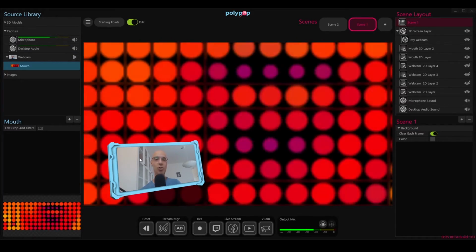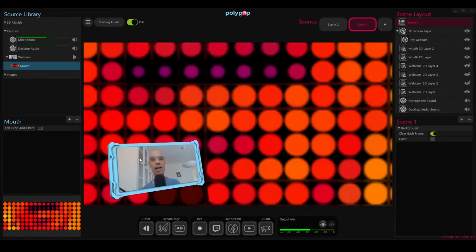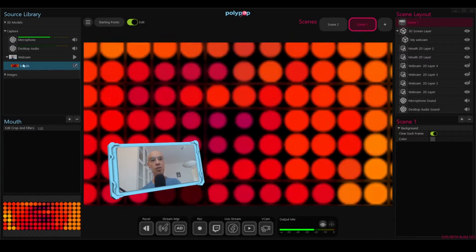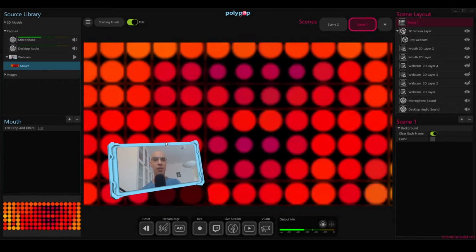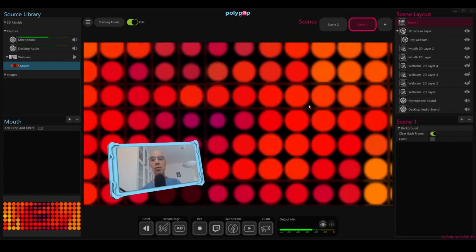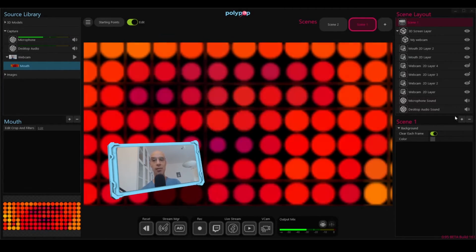So if you paid attention, you probably figured out how to apply a webcam texture to an object. You just drag and drop it on a 3D object. Let me bring a new 3D object and show you how it's being done from the start.